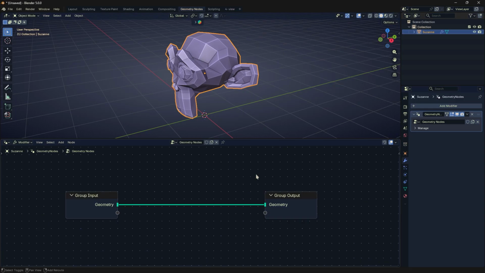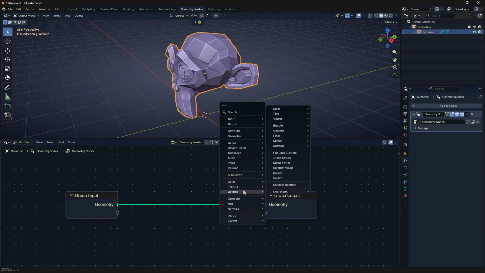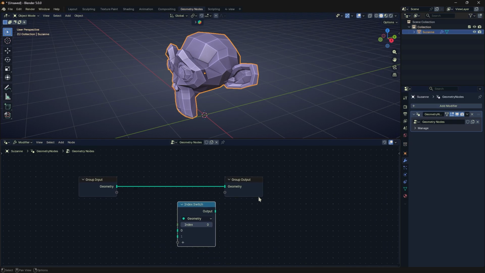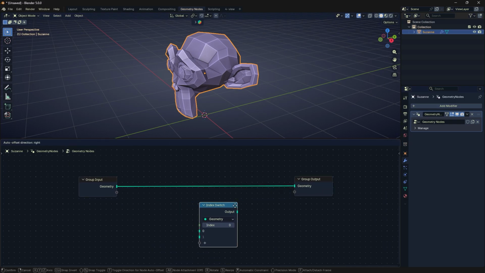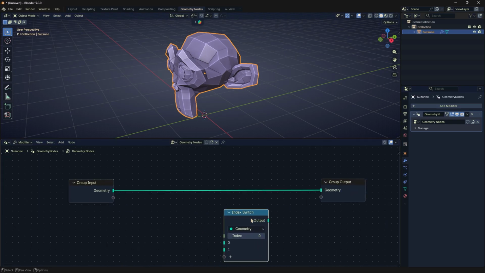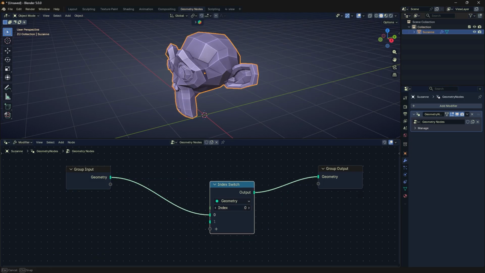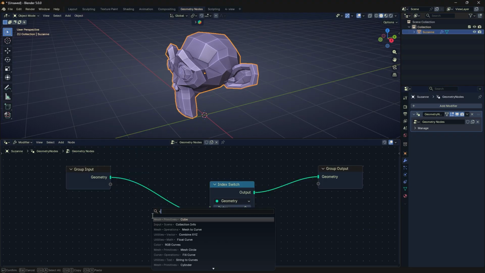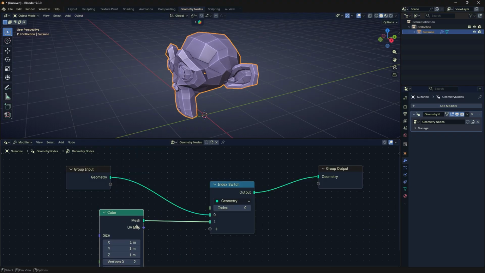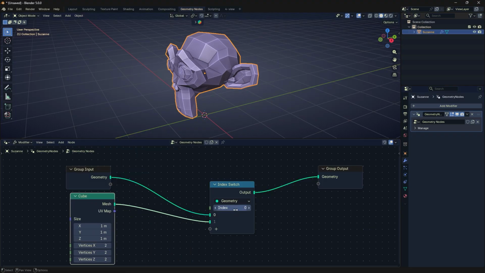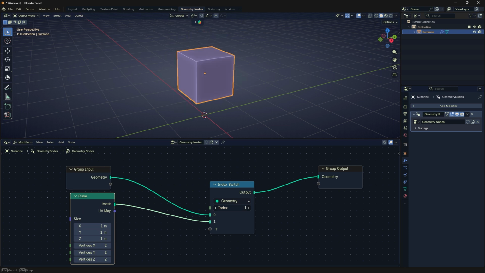Alright, so next we have in utilities is index switch. As its name says, it is an index switch, but how do you use it? Well, it's quite interesting and easy. What it does, it just switches between indexes. So let me actually add a cube here in the first one. And if I switch from 0 to 1, it just switches in between the index.